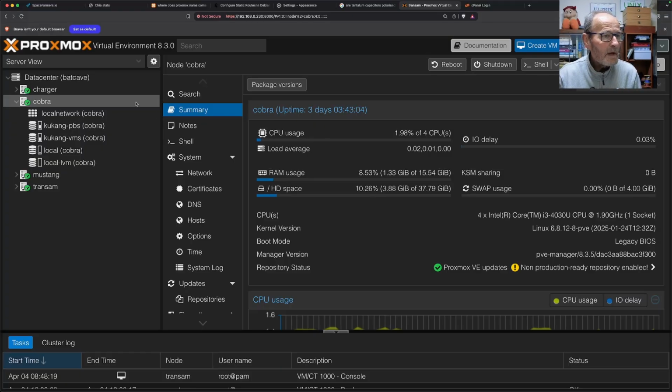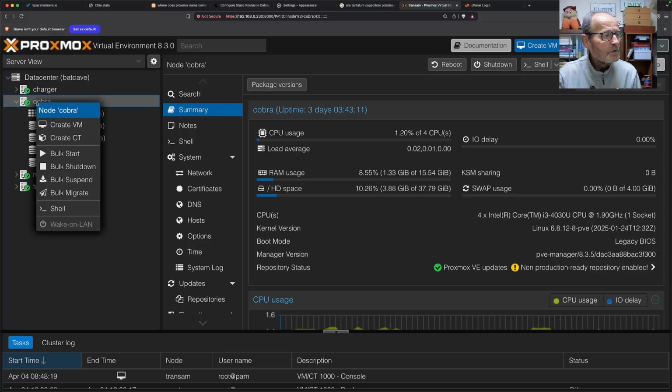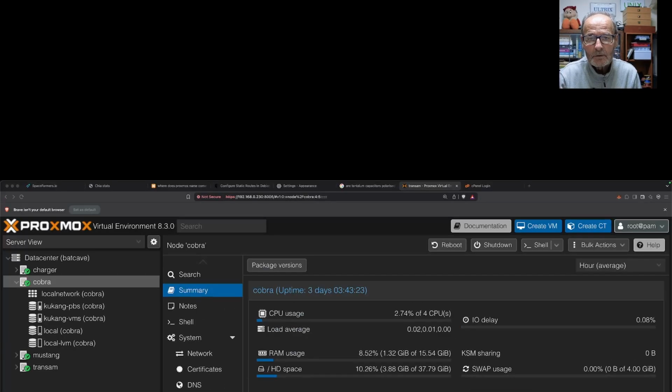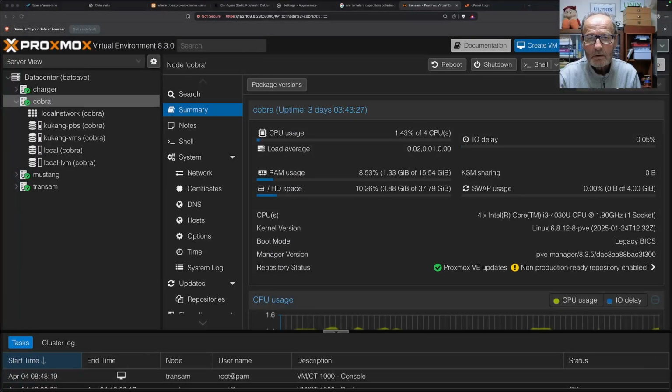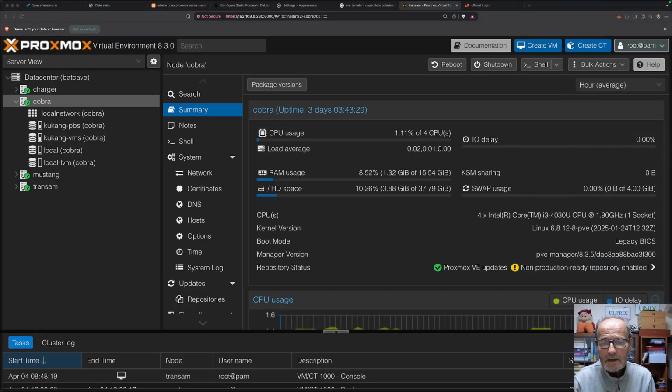So how do we create a virtual machine? We go to the node we wish to initially create it on. We do a right-hand mouse click, and choose Create VM. Or we can go across to the top right of the screen. Hang on, let me move myself out of the way. Whoops, that's not me. I'm moving the wrong thing. Move me out of the way. There we go. Or we go across to the top right-hand side of the screen, and we can click on Create VM. They both have exactly the same effect.